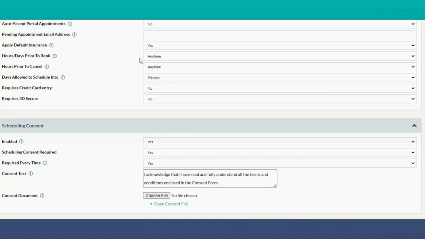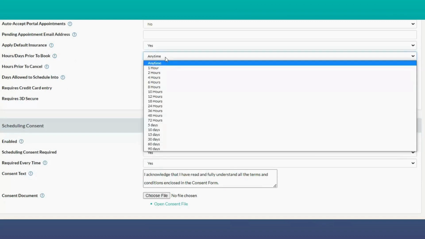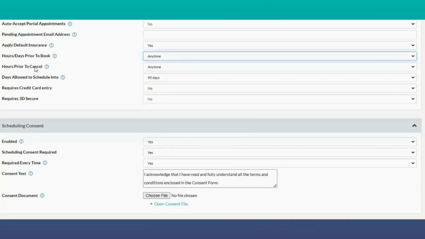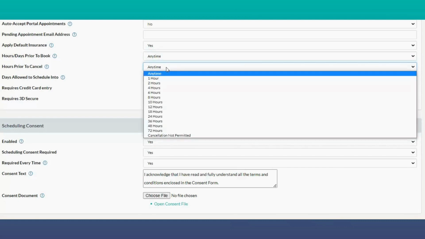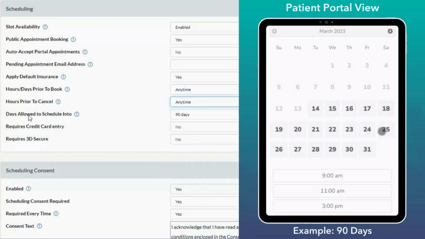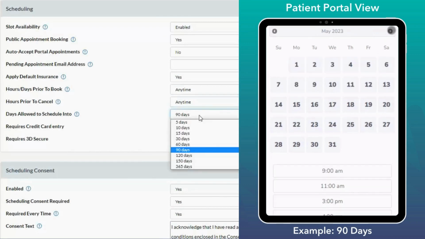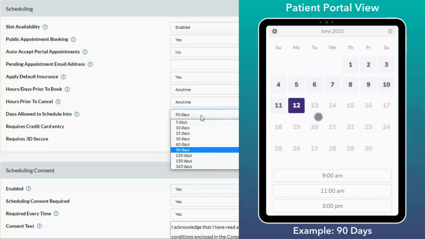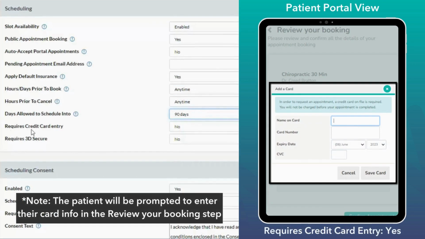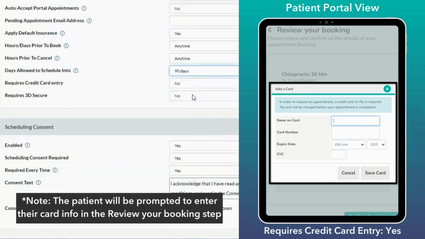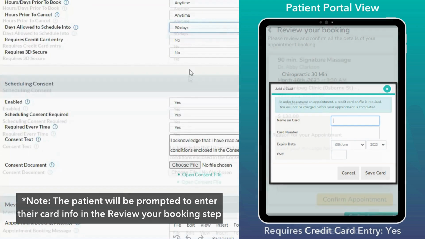You can set how many hours or days prior to booking, hours or days prior to canceling, the days allowed to schedule appointments into the future. So how many days into the future the schedule will show available to the patients. Whether the patient requires a credit card to book an appointment or not.